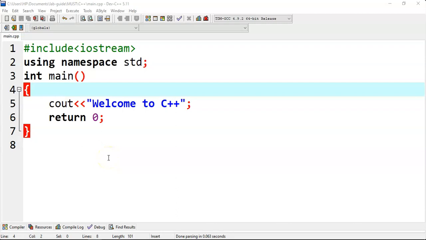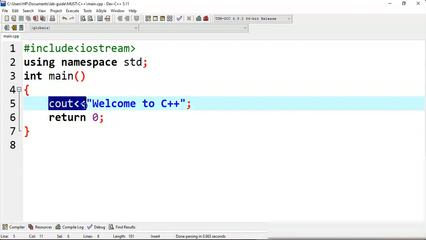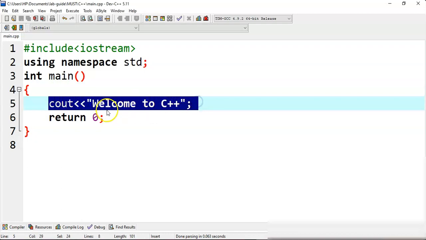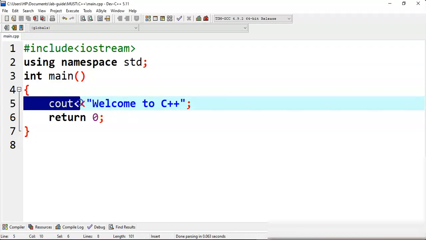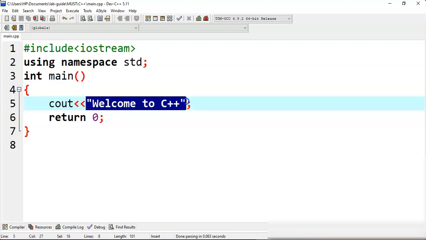Welcome back. In this video, let's now concentrate on the output statements. We covered that output statements are used to display something or some results on the screen. So we use cout in C++ to display something, and here we have our output statement. The words that must be displayed are put in double quotes.